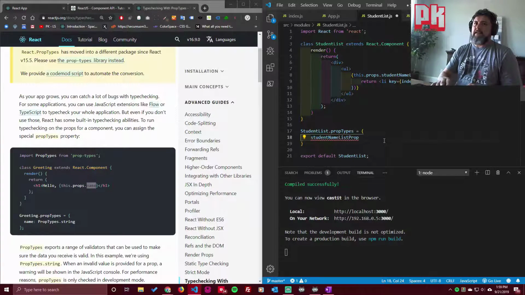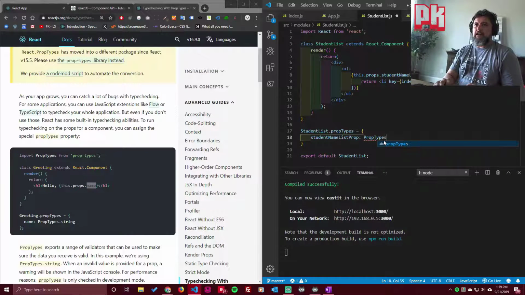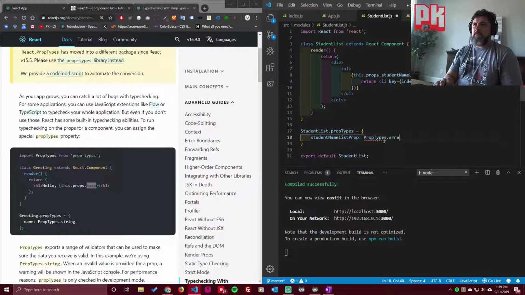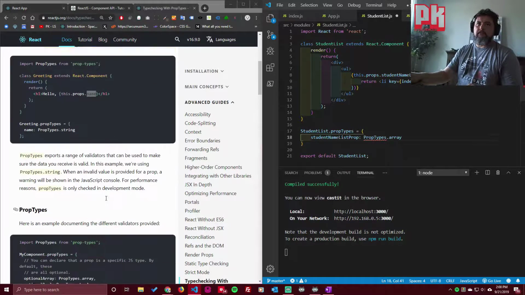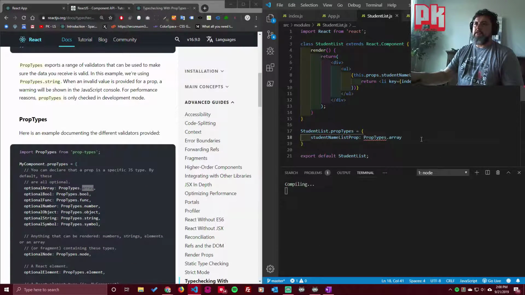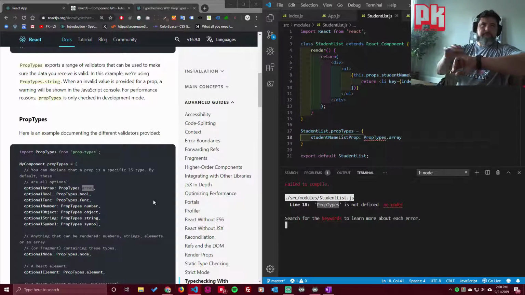But I kind of like the naming convention of adding the type of list it is. Anyways, with that said, we're gonna do prop types dot array. Let me look at what the array looks like. Yeah, see, array, and I'm gonna save it, and it failed. It says it's not defined.